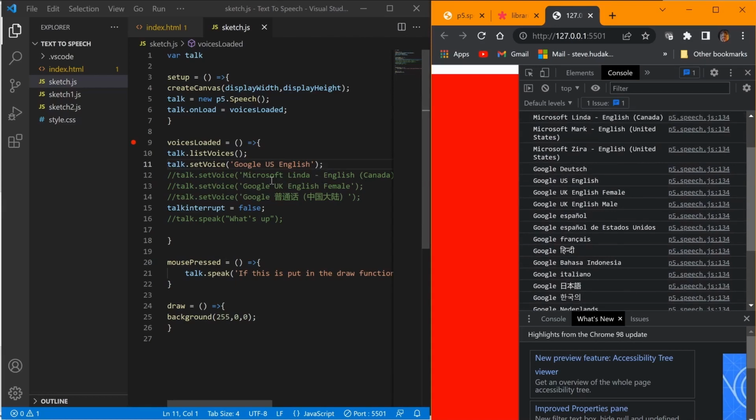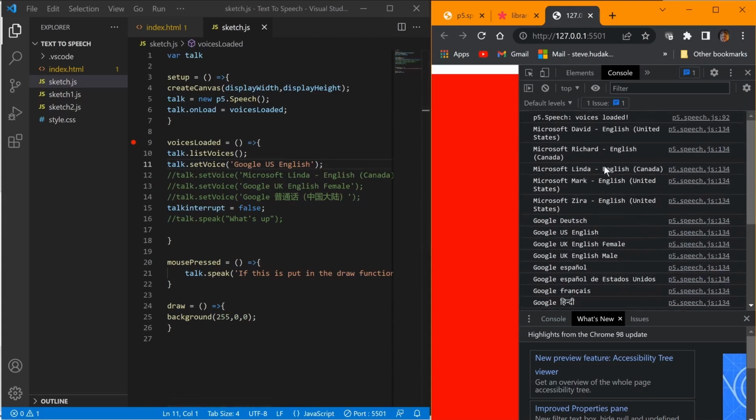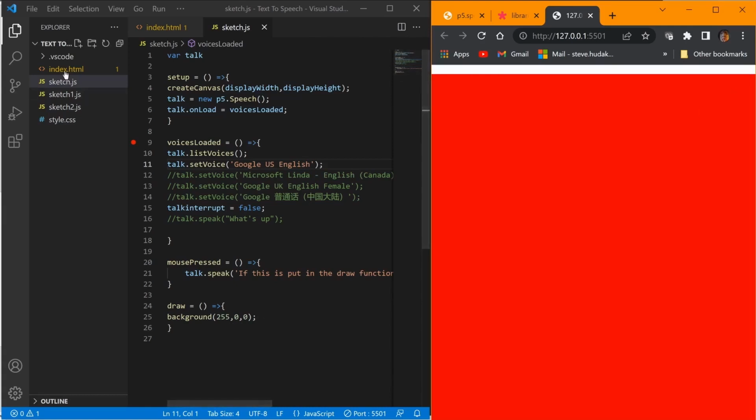But you can see that it is written verbatim. It is exact, the entire thing with spaces, right? So if we look at Microsoft Linda English Canada, it's not just writing Linda, right? Microsoft Linda English Canada. So this is the way you would go in if you want to play with this code. Let's close that console.